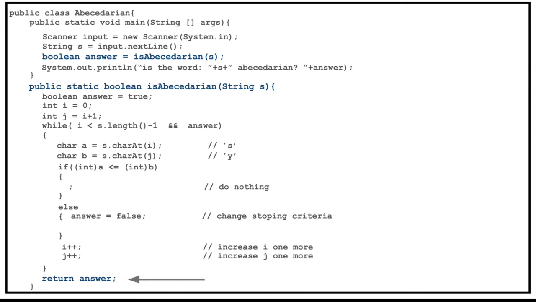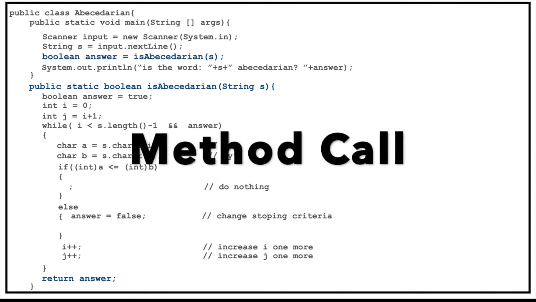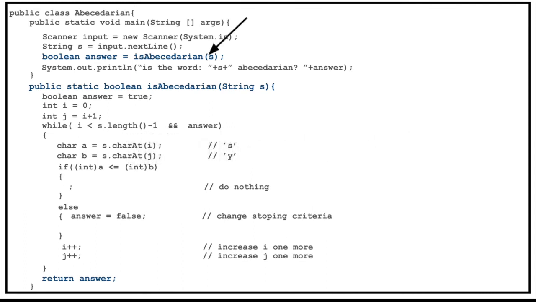The third thing that I did in the main is what I call a method call. What I did outside of the main is the method definition. What I did inside of the main is called a method call. So here I call the abecedarian method. Notice that for the s that I'm passing, I just pass in the variable s, which represents the string. I didn't put string there, I just put s. Now, I know abecedarian is returning a boolean.